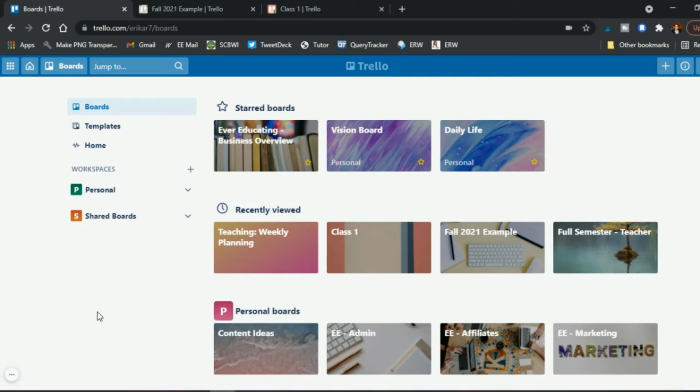Trello is great for organizing all the classes you're taking. And if you want to, you can also use it to organize other things in your life, like your sports or your job or your personal tasks or needs. So this video is just showing you how to use the tool in case you're unsure and you've never used it before.